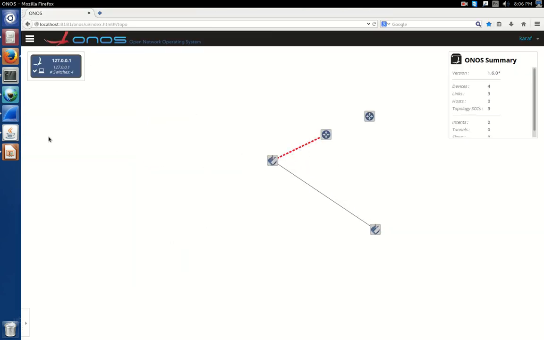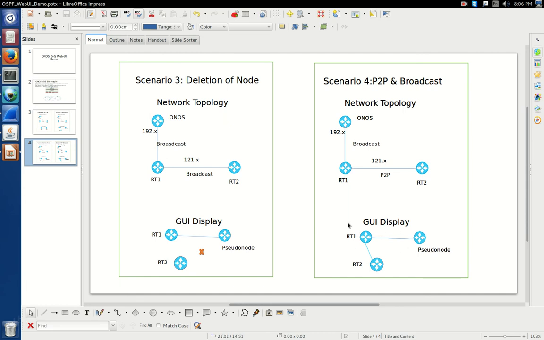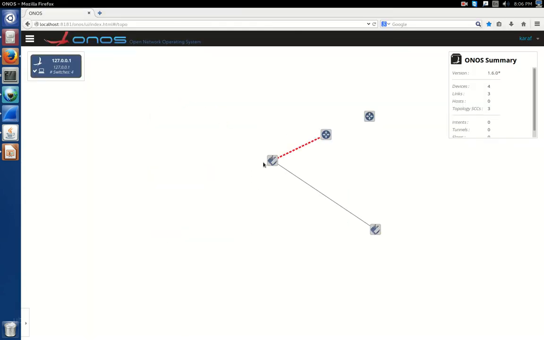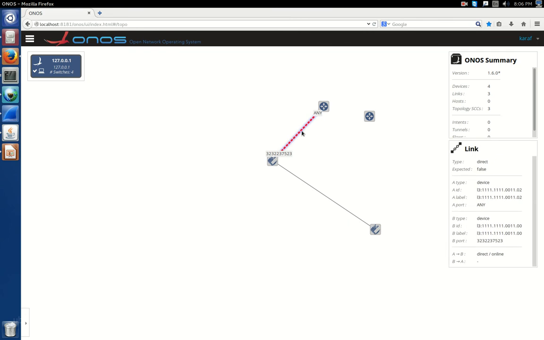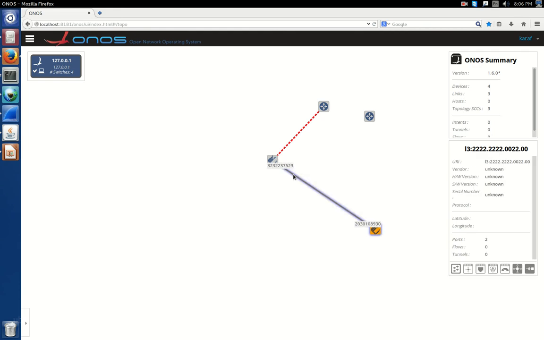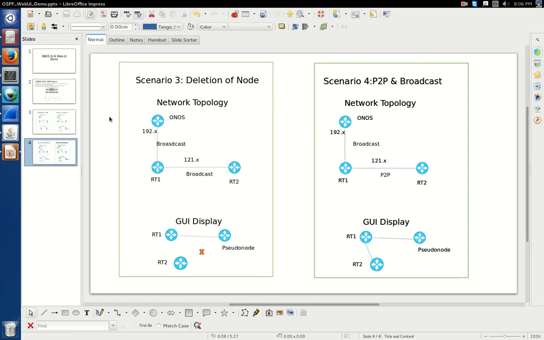As we see in the GUI display over here, this should be the display, and we can see the point-to-point link between RT1 and RT2, while RT2 is in turn connected to the DIS, which is the broadcast link. Here again, if you click on the link, you can see the link information, which has information about both the devices. If you click on the point-to-point link, you can see the link information as well. You can also click on the devices to see the device information. And this was the last scenario, the point-to-point and broadcast network topology. Thanks a lot.